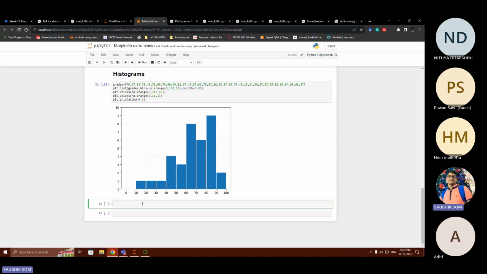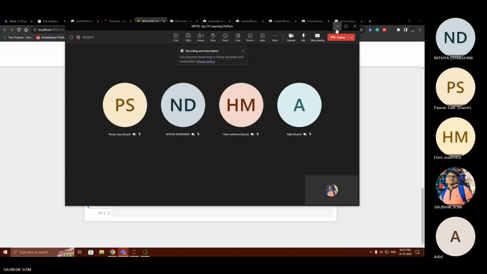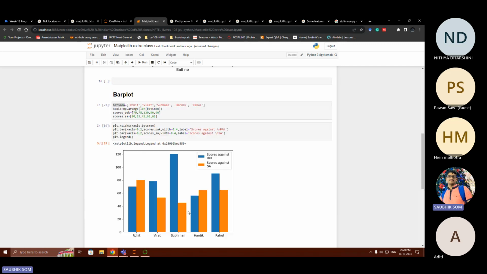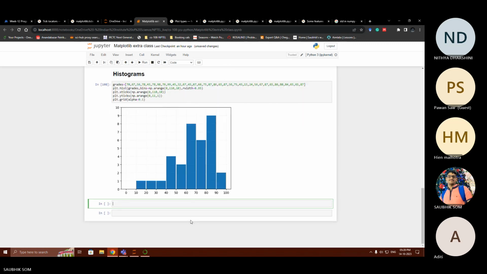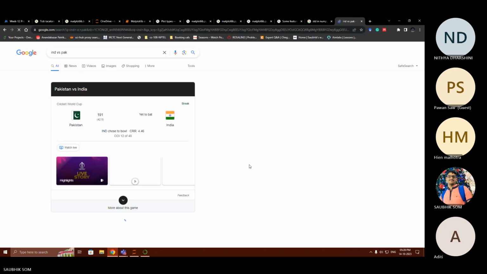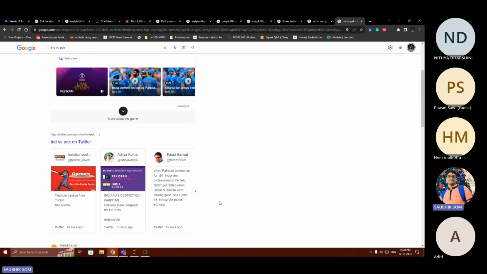There are multiple other things also which you can talk about in Matplotlib. For example, one thing which is very much useful in our, what is the score now? Oh, they have made them all out. Great.